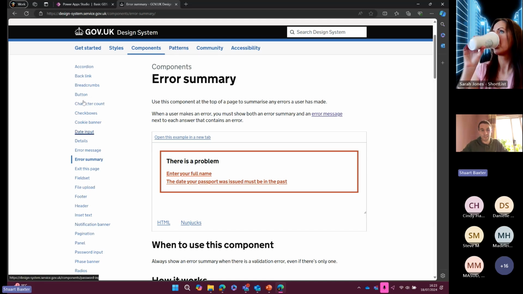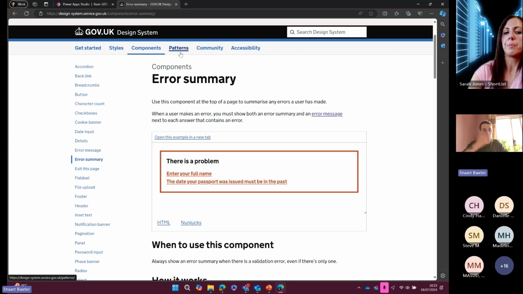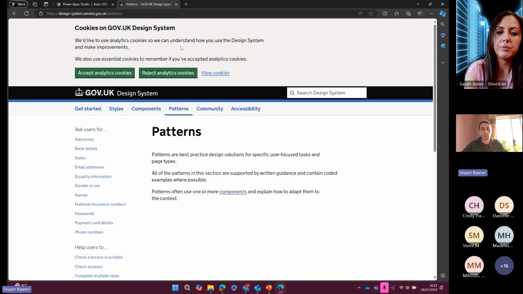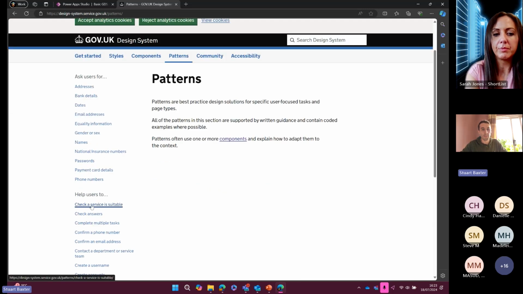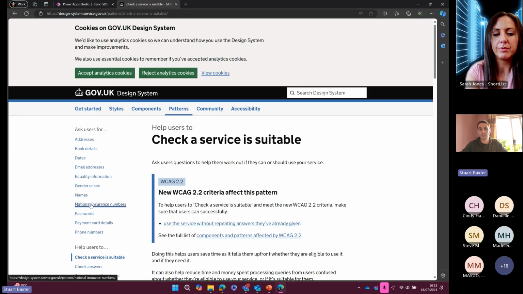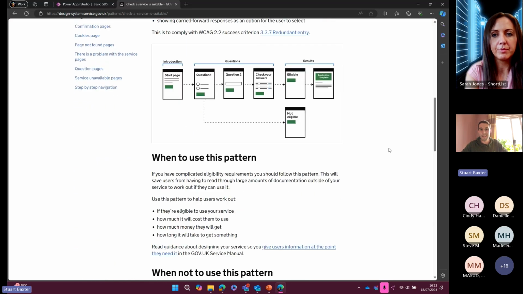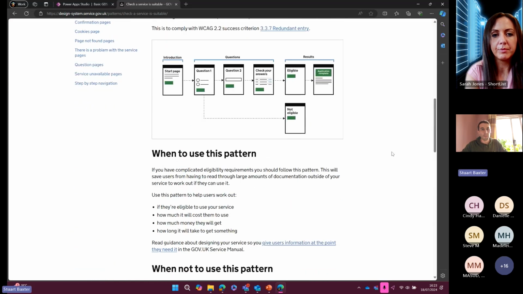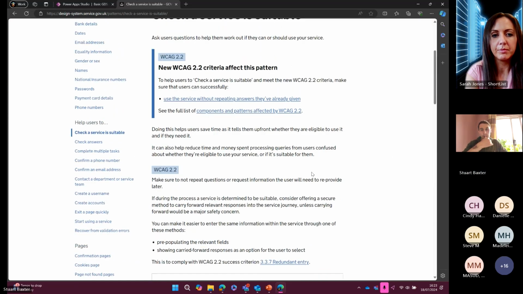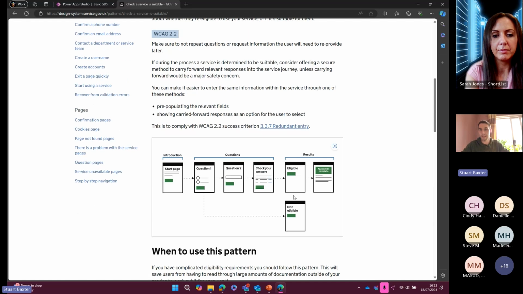And there's all sorts of components in here, I said as well, and lots of suggestions on when to use them. I now want to move on to patterns and look at some of the different things we have here. So I mentioned earlier on the check your service is suitable. This is a welcome page. It goes through, asks them a couple of questions, and then says you're eligible, go and do something, or you're not eligible, don't.